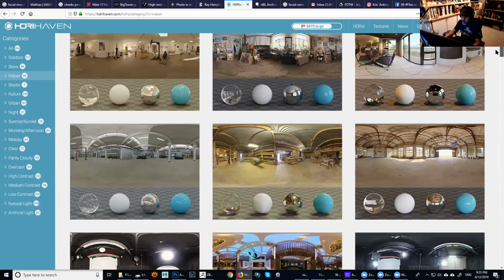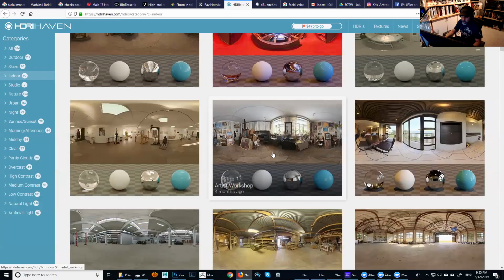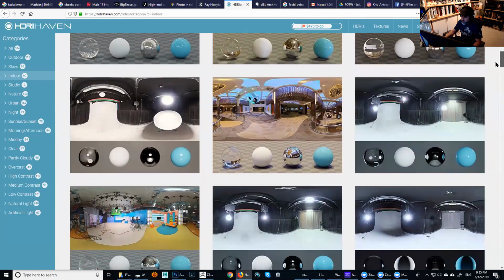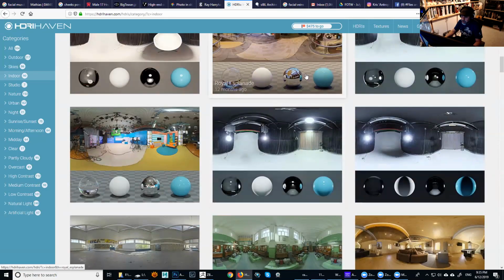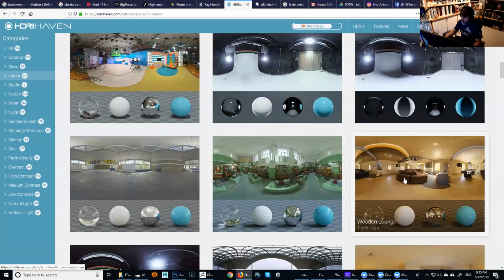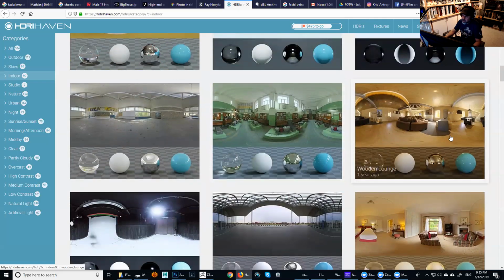HDRI. So you have this other one here, artist workshop, and this other one here, which has a nice light as well. I use this one sometimes. This garage here is very cool too. It's kind of diffuse. But don't get stuck just looking at the images themselves and those little reflections in there. Sometimes it's very surprising how cool your renders can turn out from stuff you didn't expect.